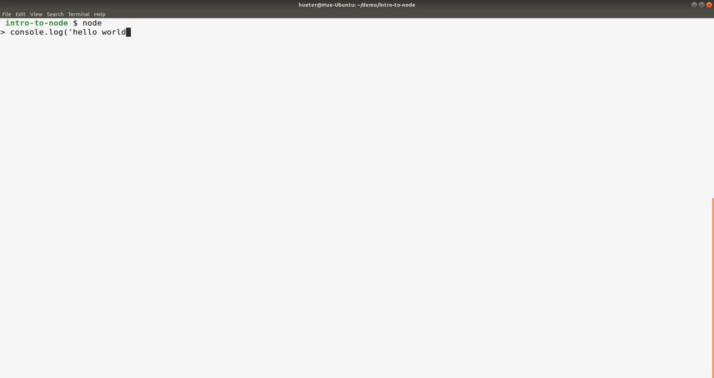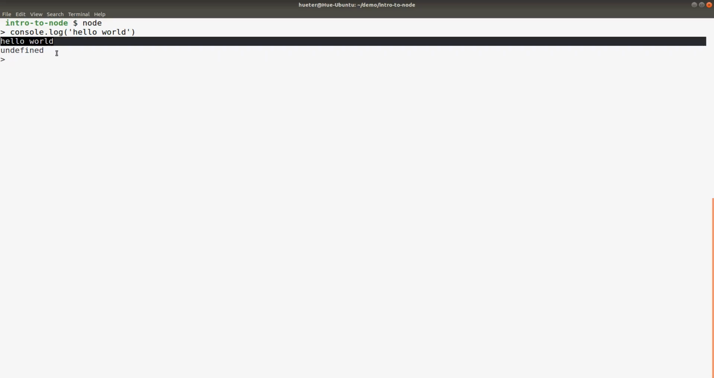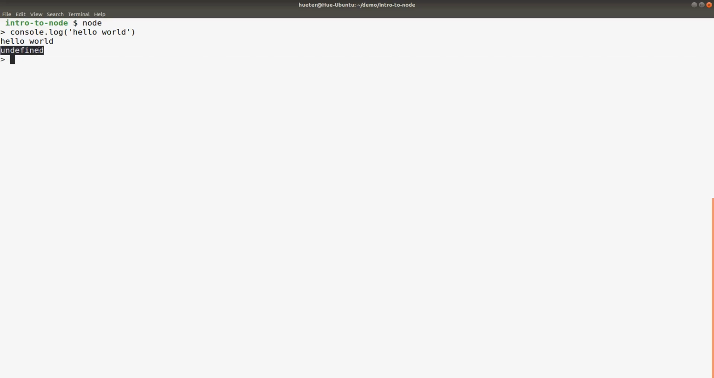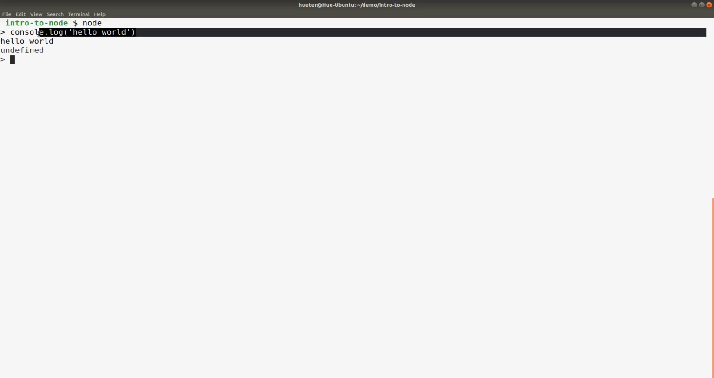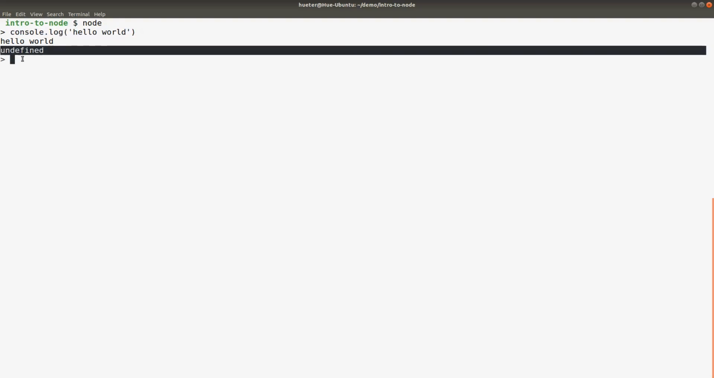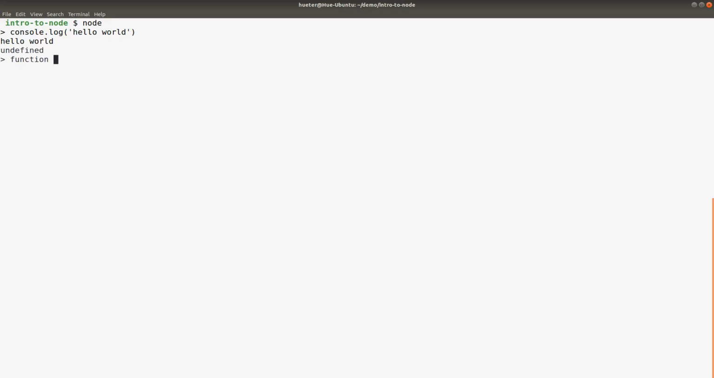So I can just console.log hello world, and it prints it out. Don't worry about this undefined. This is pretty much the default for functions that don't return anything. And I think console.log just kind of has a side effect where it prints out output, but it does not actually return a value. But I can actually show you.